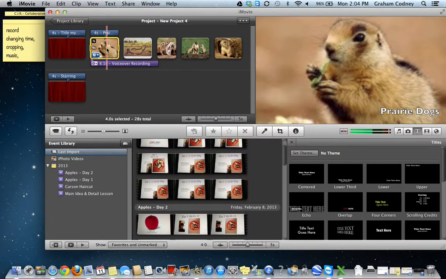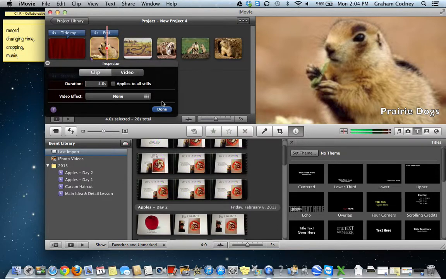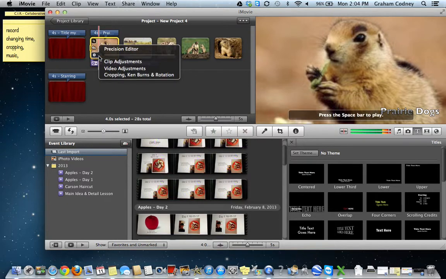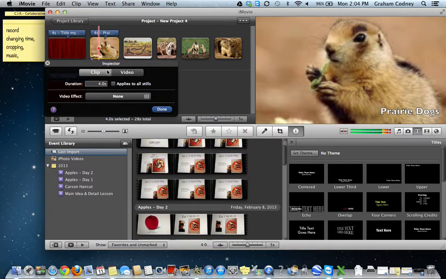You could also double click on the picture itself to have it appear, or if you hover over the blue box, the arrow down, and then click on where it says Clip Adjustments. This is where you can adjust how long your clip is. So right now it's 4 seconds long. My voice was 8.1 seconds, so I could change it to make sure that it's 8.1 seconds long.